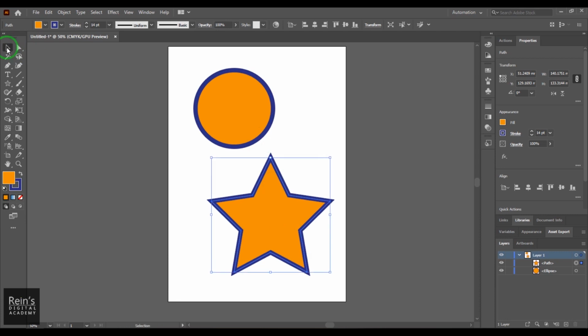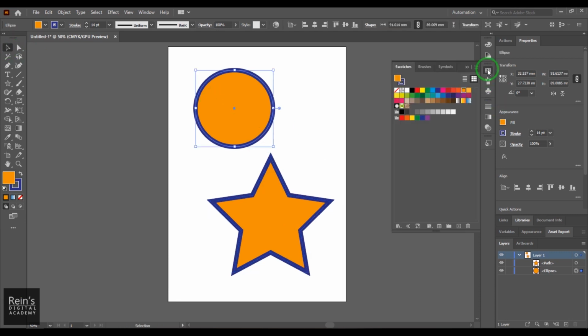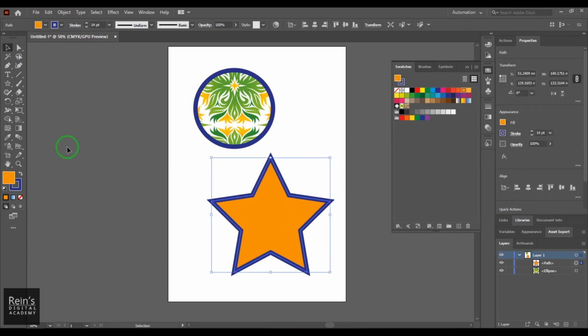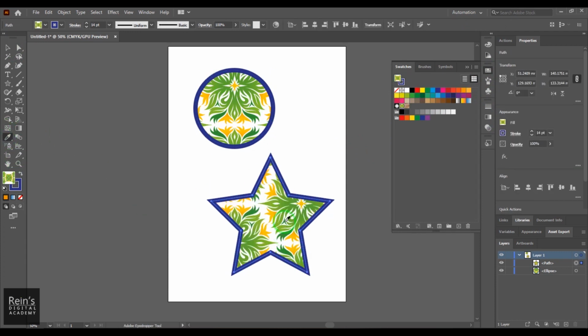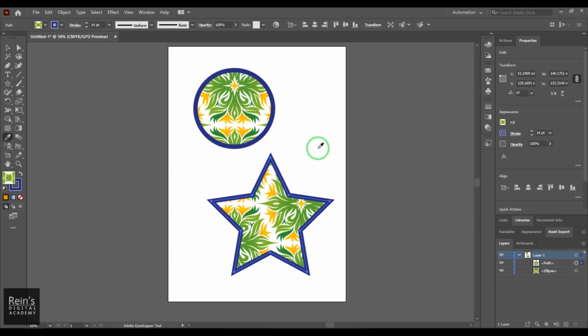Okay, let's say I select this one and then apply this floral pattern here. Now if I have to get that one, just the same thing will be applied here. That's how it generally works. What if I hold shift and then click here?